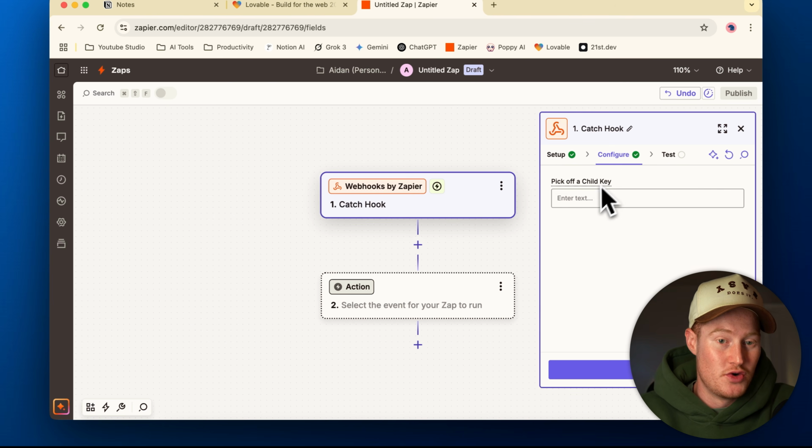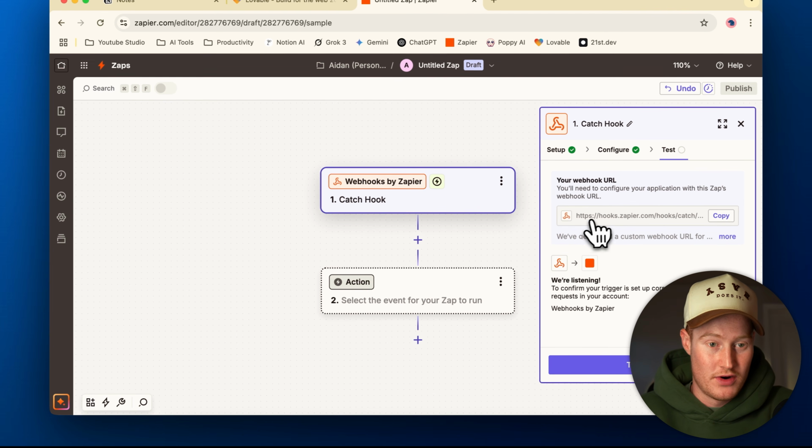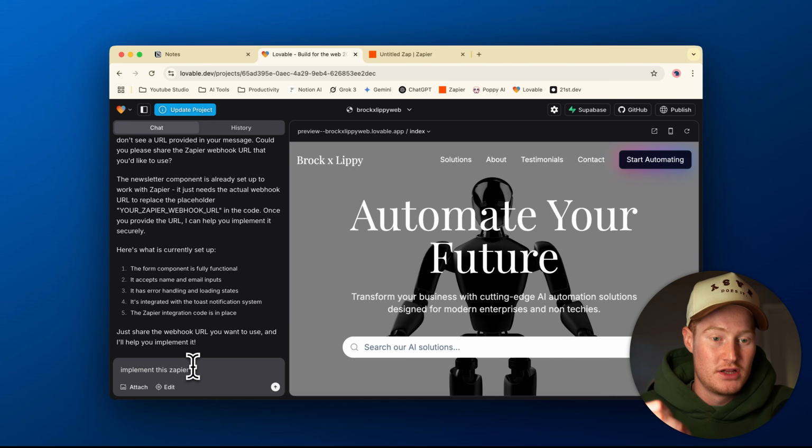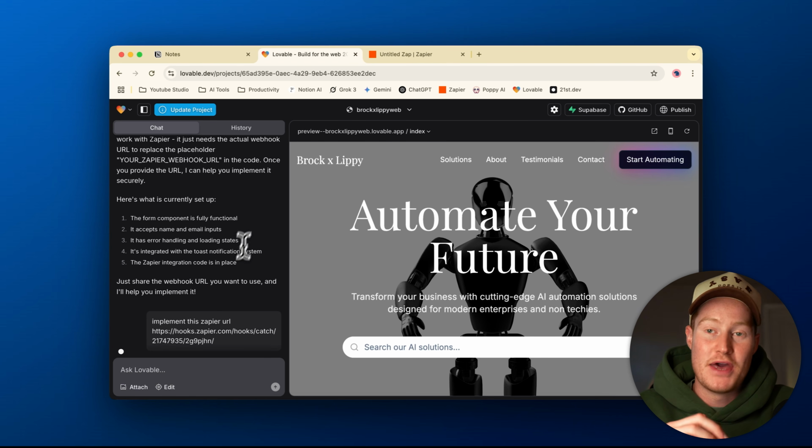Next up, we're going to be given a URL from Zapier. This is our webhook URL. We want to copy this and make sure not to test the trigger yet. However, we're going to come over to Lovable to implement this webhook URL and then paste it here.